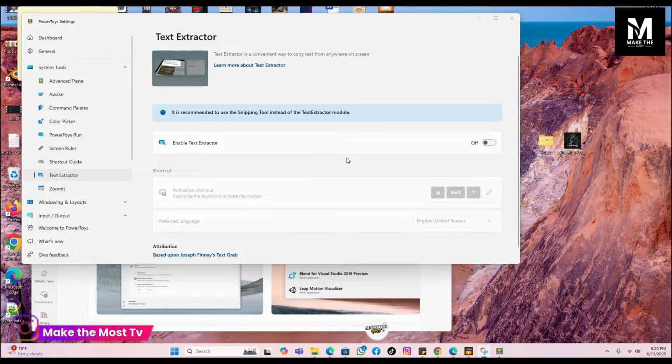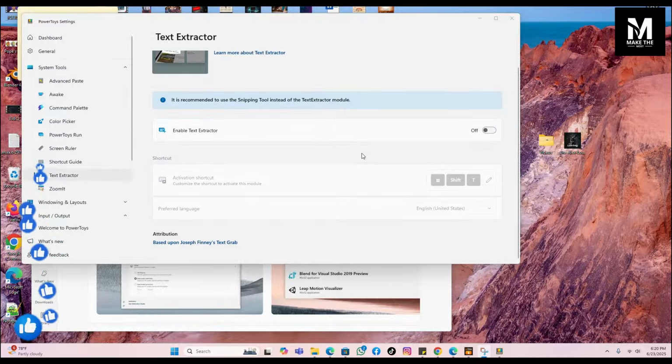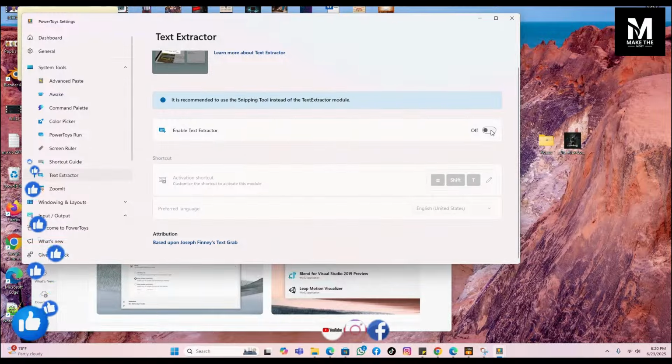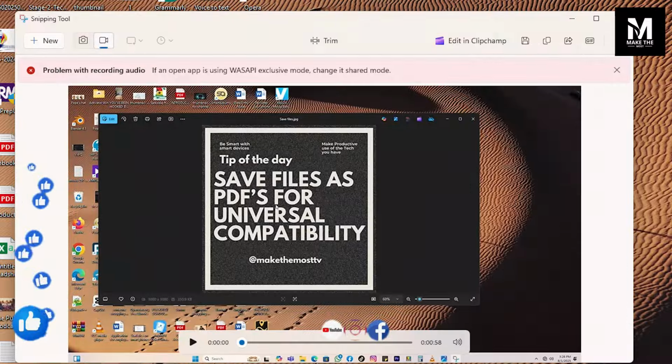The text extractor, like I said, is an on-screen OCR tool that lets you instantly copy text from images, videos, apps, and PDFs, even when you can't highlight the text. It's like taking a screenshot but getting text instead of a picture. It's like using the snipping tool.